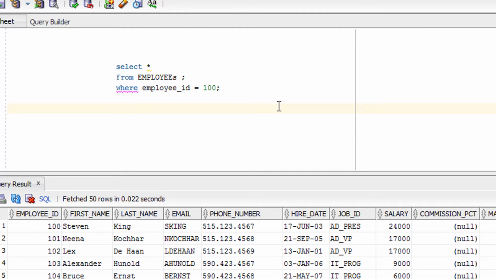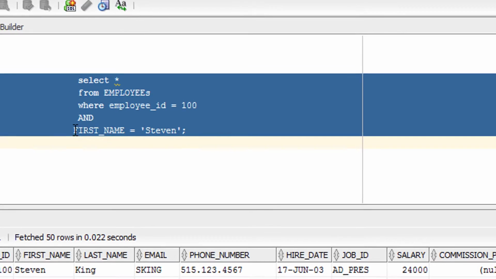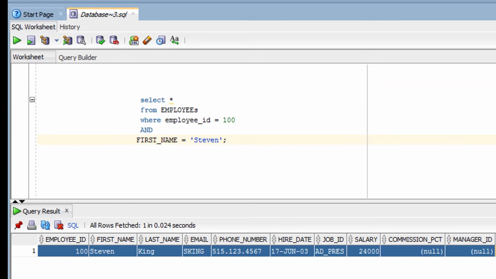So how to write that query? Let's see. You can write like this, then you have to give the name of the employee ID. So guys, this is how you can use the AND logical operator and write the query for the question we have discussed.